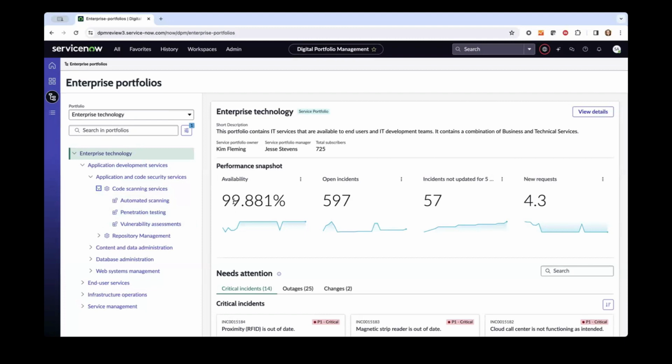And then we have the performance snapshot with critical needs attention items. This is configurable, and these metrics are also configurable. This is, again, something that we provide to you out of the box as a starting point that you can then modify to better suit your purposes.